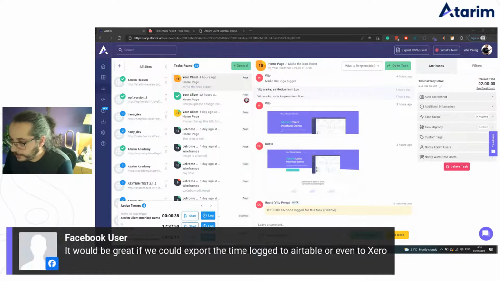So we have one here. It would be great if we can export the time logged to Airtable or even to Xero. That's awesome. One thing that I can tell you is that we are in the end steps of building our first big integration. The first big integration is going to be to Zapier, so that will allow you, Facebook user, to export those things to Airtable and to Xero, and you should expect that within the next month or so to be released. And so that is definitely something that we're looking into through our integrations.